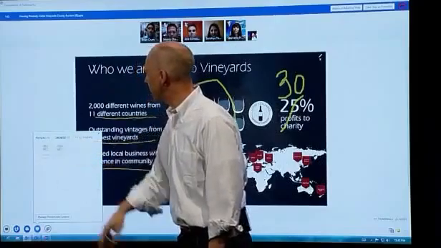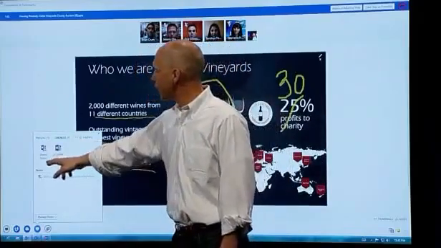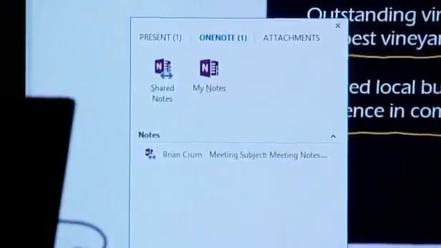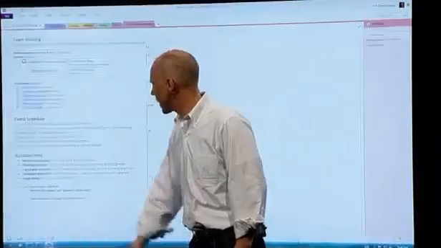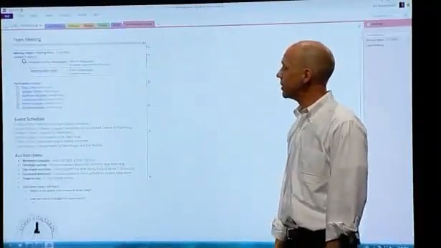I'm going to go ahead and tap on OneNote for a second here. I could share an existing notebook, one of my own personal notebooks. I'm going to go ahead and just tap this one here. This is the notebook that the team has set up already.